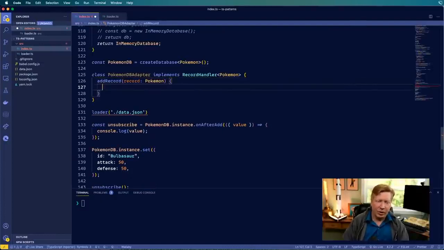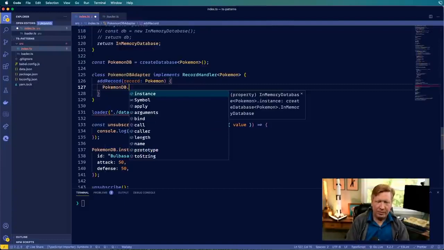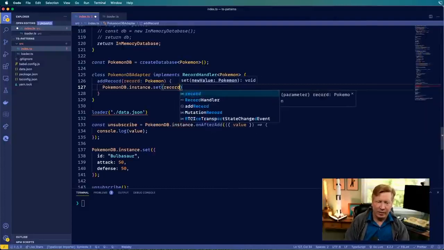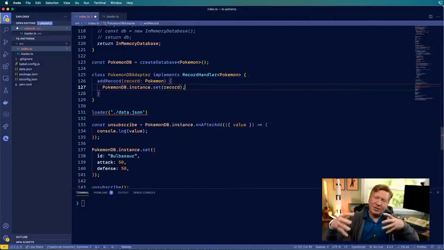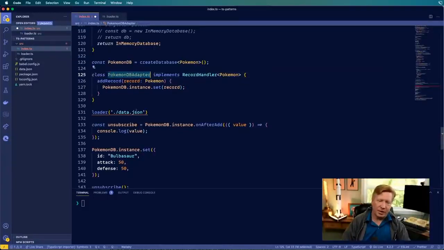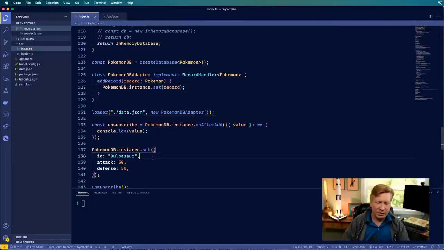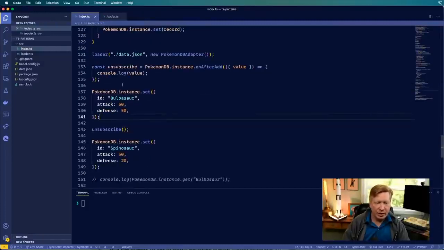And with that, we are just going to call Pokemon DB instance to get our singleton, and then set that incoming record. So this is going to adapt our Pokemon database to our loader system. So all we need to do is create a new one of those and send it off. Let's take a look and see how we do.